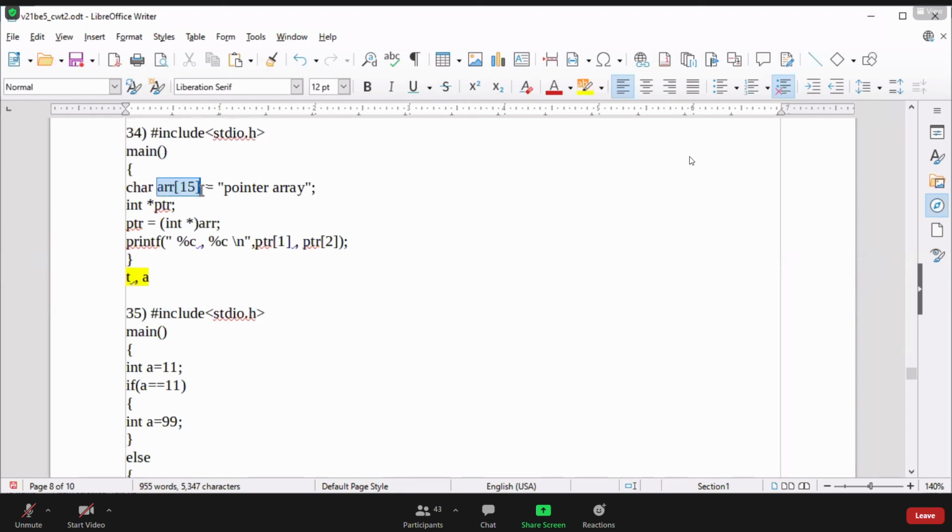Now a character array assigned with a string constant. Here we have taken an integer type pointer, and this pointer is pointing at the base address of the array. Now just try to understand. Here ptr[1]. What is ptr[1]?